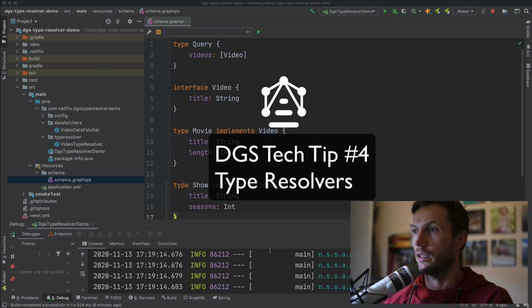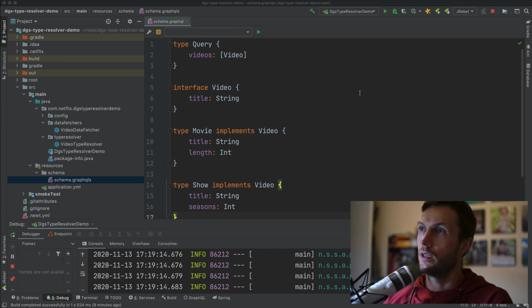In this DGS tech tip, we're going to take a look at type resolvers in the framework, and also a way to just completely omit type resolvers. So a type resolver is required when you're working with either interfaces or unions.